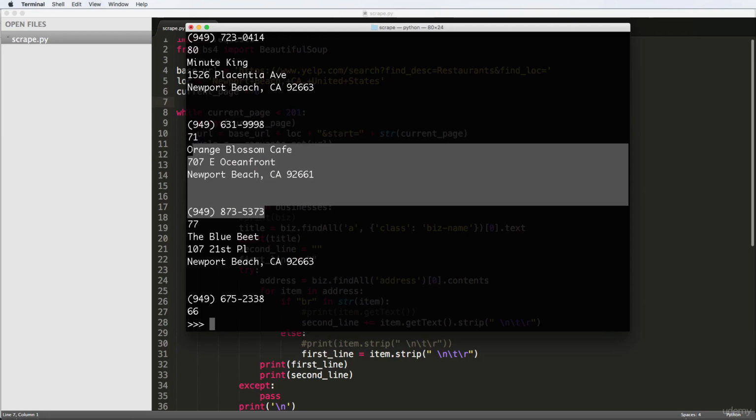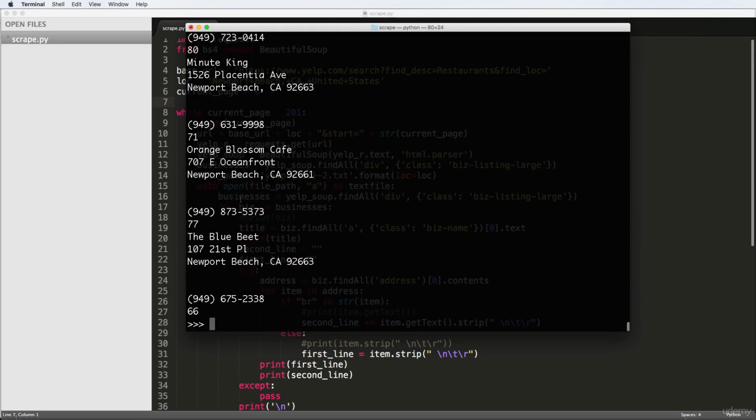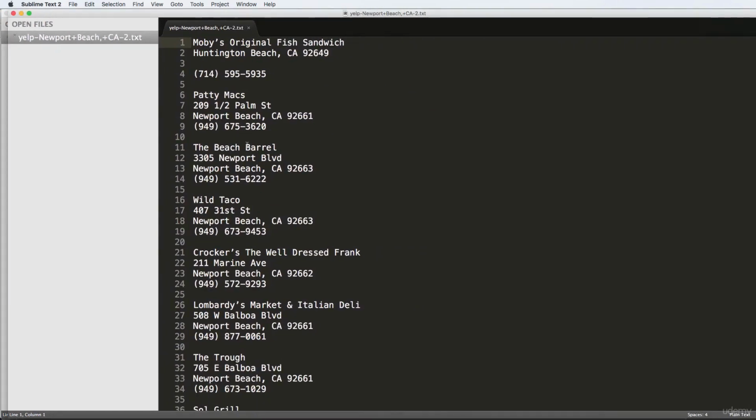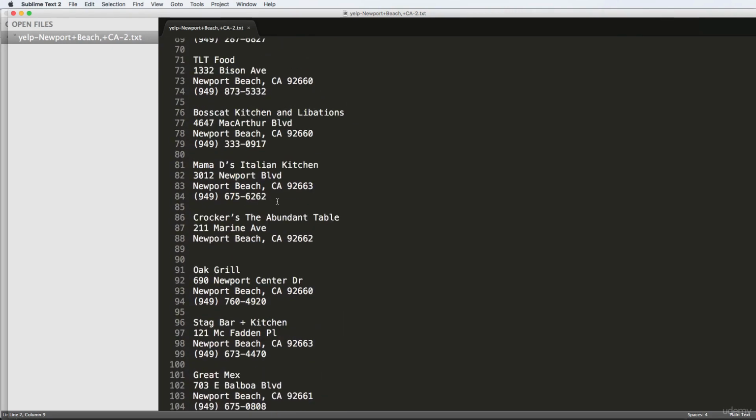Okay, so what we see here now is we've got all of our items. So let's go ahead and look up these text files. It's stored okay, right? So in some cases, like Moby's original fish sandwich, it didn't store the street address. It didn't store that first line. It just didn't have one, apparently. Maybe it does, but that data is not there. But all this other stuff is there, right?